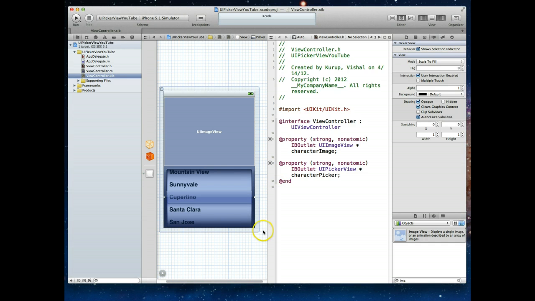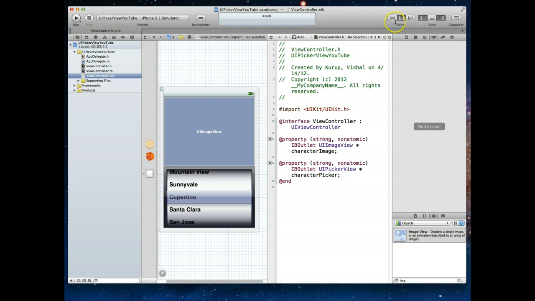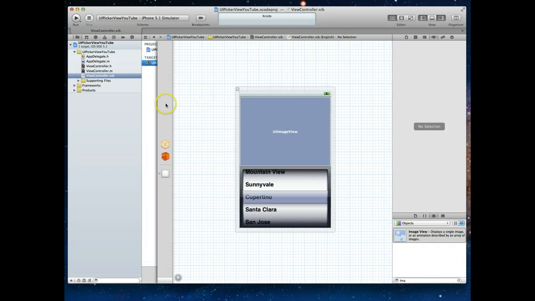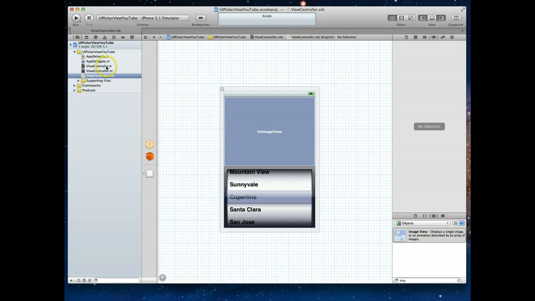We can now just hit Command S, and I'm going to switch back to my standard editor by clicking that button. So there we go. Now we've got these two objects on our screen, and we've got them connected to our outlets in our File's Owner or view controller file.